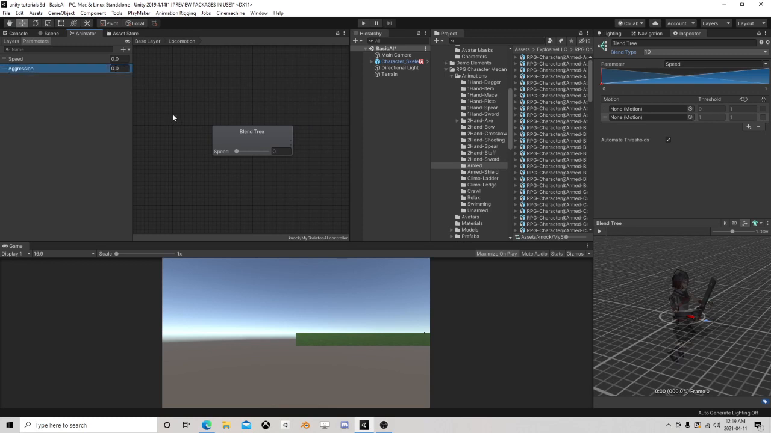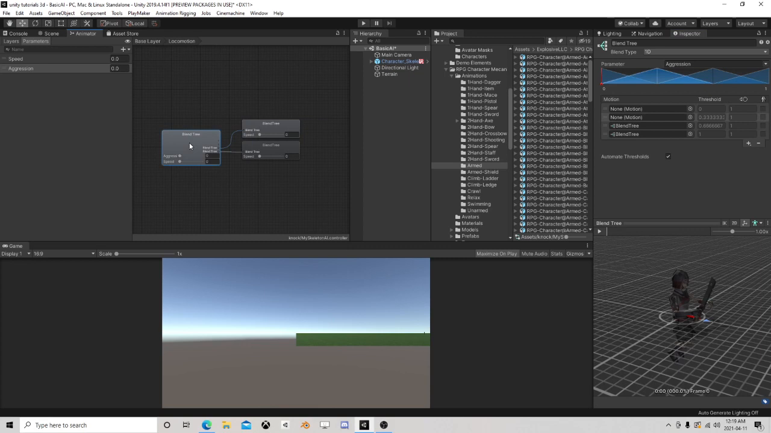let's add just a little bit of fun stuff to this. So if I do this, and now I can add a blend tree inside the blend tree. In fact, I'm going to do that twice. And I'm going to get rid of these two. And I'm going to say this one's 0 and this one's 1. So depending on the aggression level, we're going to use one of the two trees.